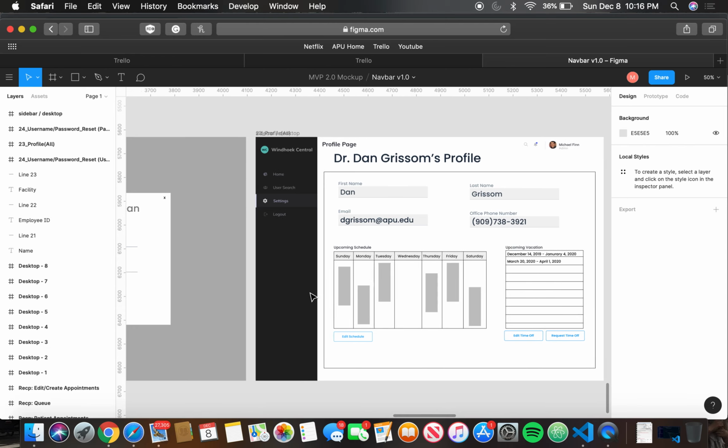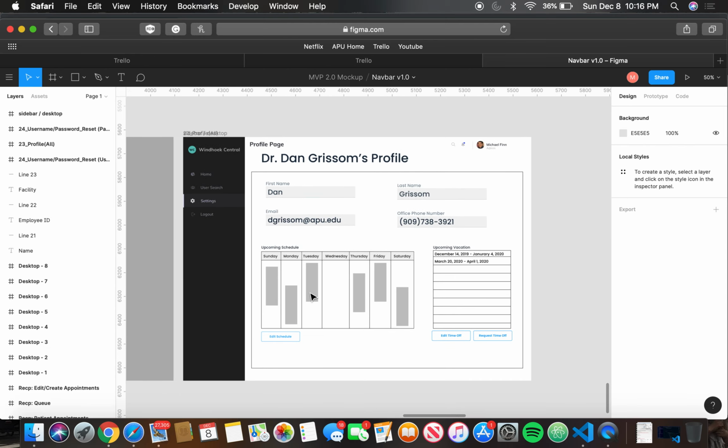And then we have the profile page, in which the profile page has the first name, last name of the person, their email, their office, their upcoming schedule. This is just to show time blocks of what their schedule would be. And the upcoming vacation is a list with an edit time off and request time off and an edit schedule. And yeah, this is the admin looking at a doctor's page, basically.